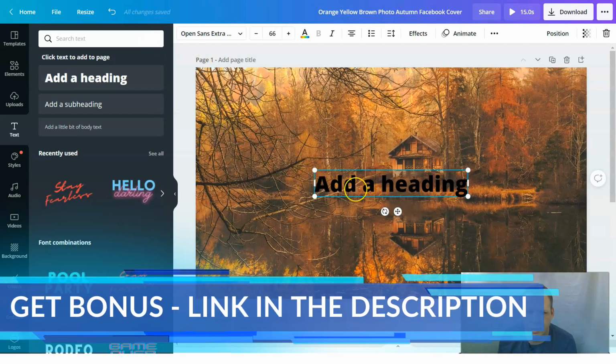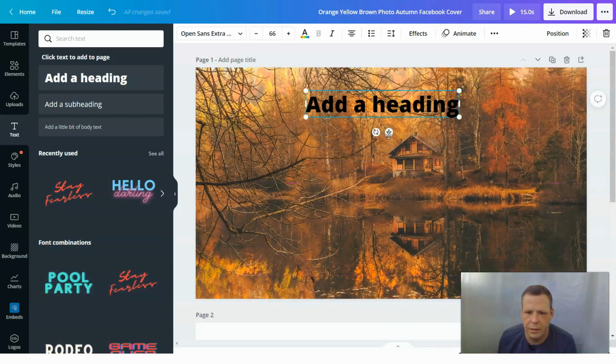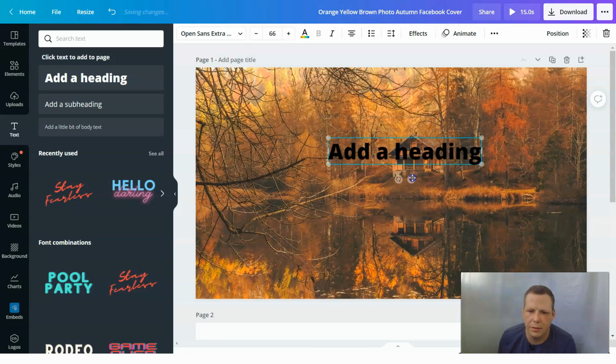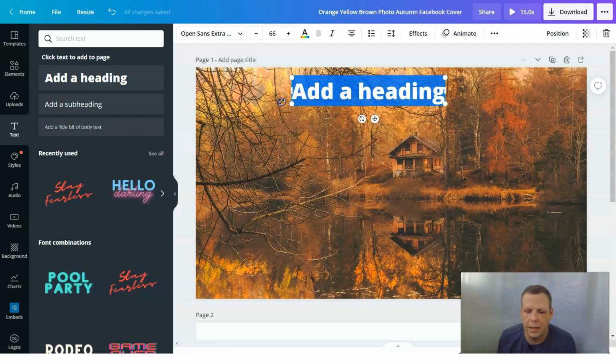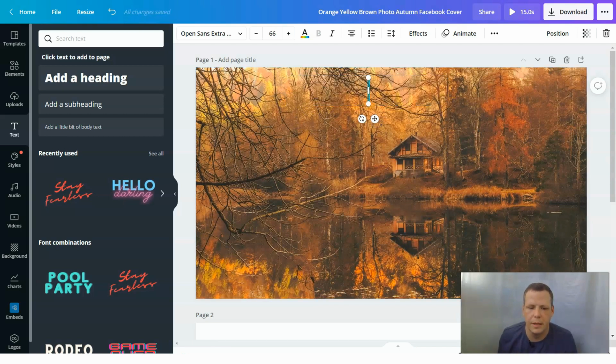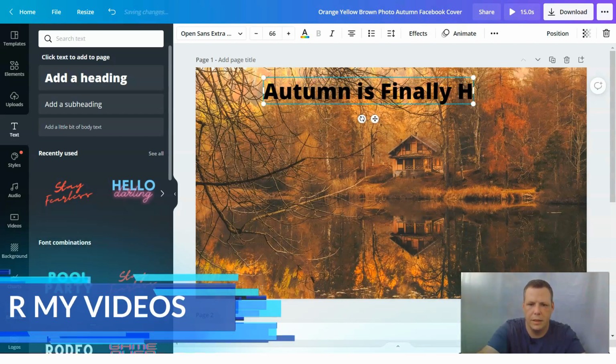But I want to add a heading, and I am going to exit this for now, and I'm just going to select it and move it here so you can see the little, I guess you would call it a compass. Just click and drag, and you can drop it. Now I'm going to click once, highlight, and delete. And let's see, autumn is finally here.